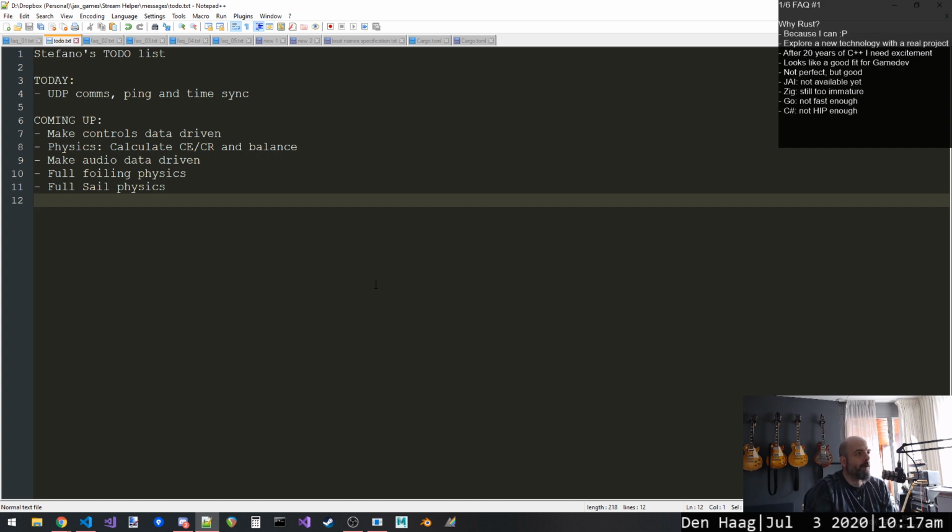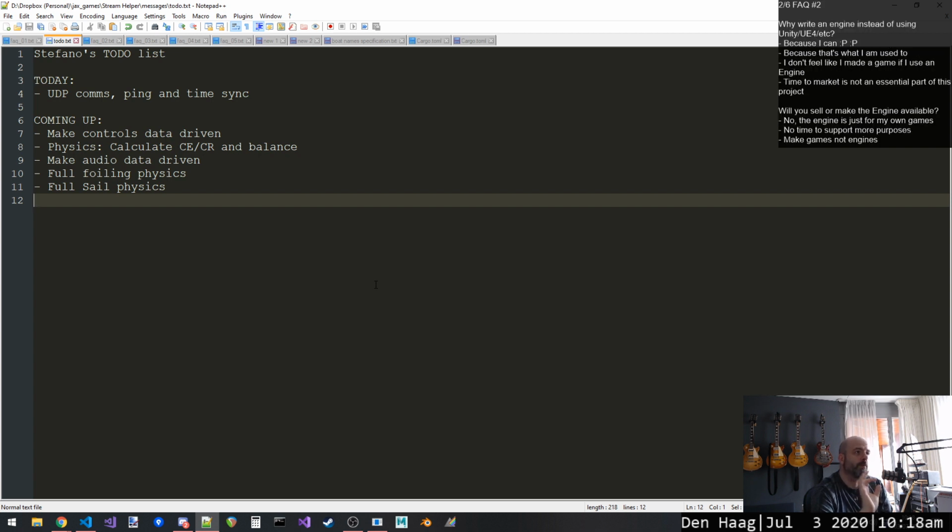Right, back to our world. So what I want to do today is to get these very simple UDP sockets coded in, and then we will set up a system to detect the ping between the server and the client. And then we get into, in my opinion, the most important part of the entire multiplayer system, which is how time is synced between the players, the client and the server, right?